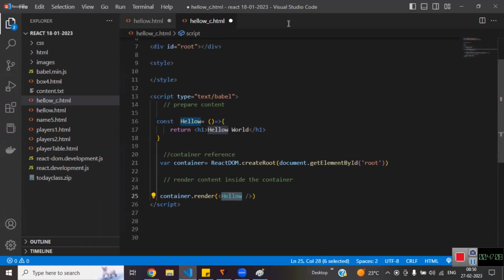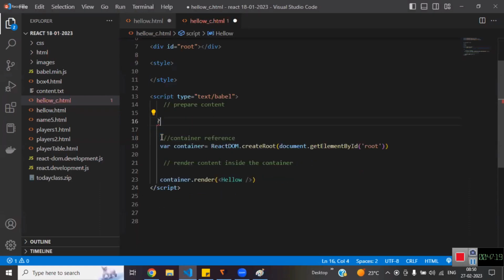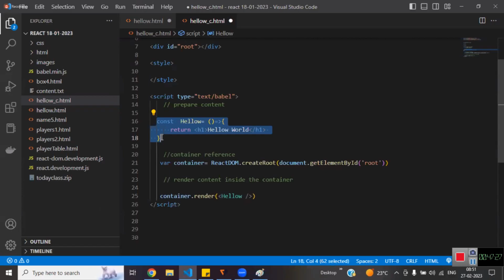Which lines? Come on. Only these lines you need to change, yes or no? Remaining all are the same, agree with me? Yes or no? Now I want to prepare the content by using a class component. That's it.